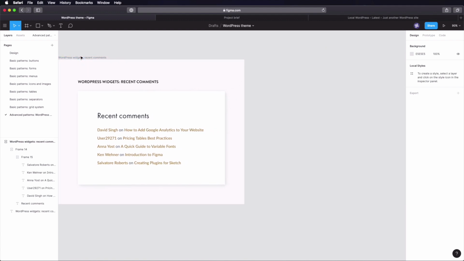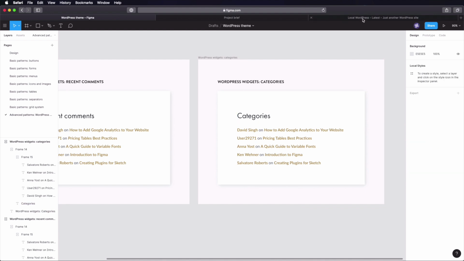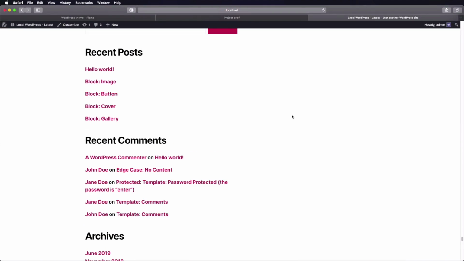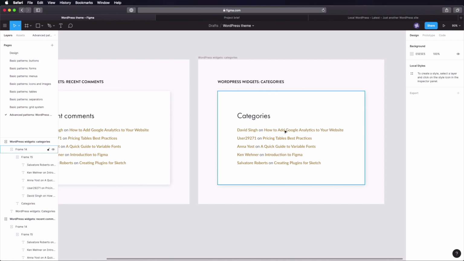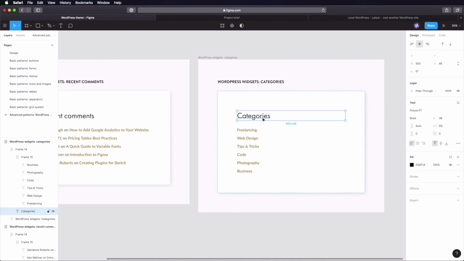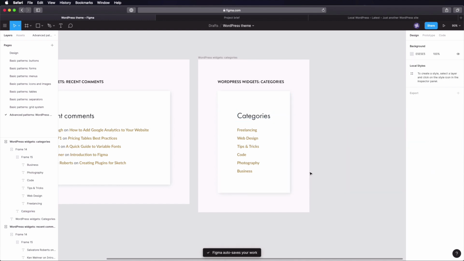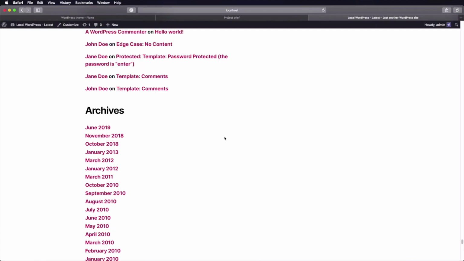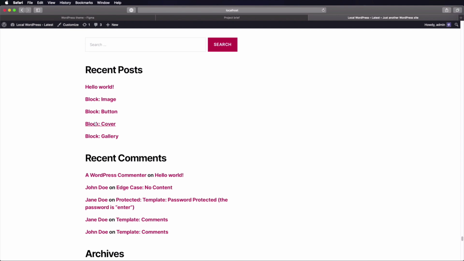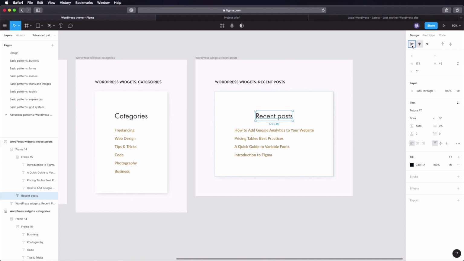Next is categories. So let's duplicate this. Also change the title here. And if we look back in WordPress, you'll see that categories is just a list of links to the various categories. So we're going to do that here as well, and just change the layout accordingly, like that. Next is recent posts, and recent posts is also a list of links. So let's update the content there, make sure this is aligned to the left.